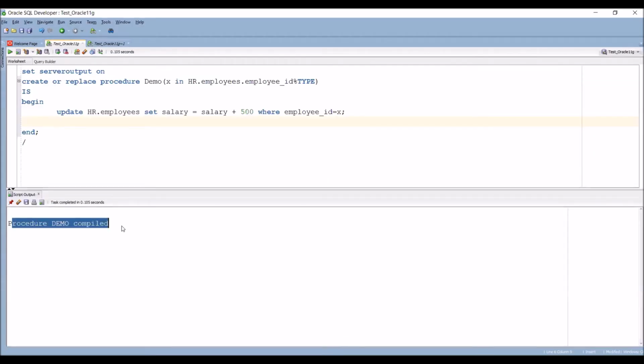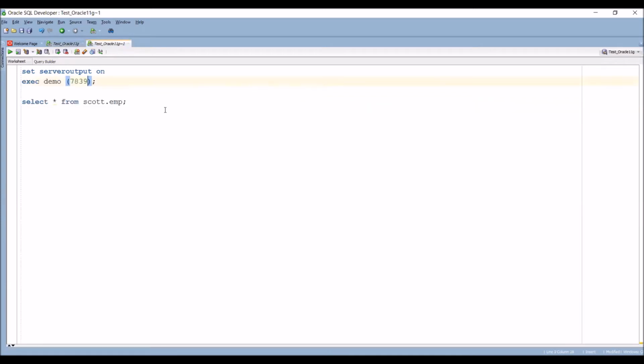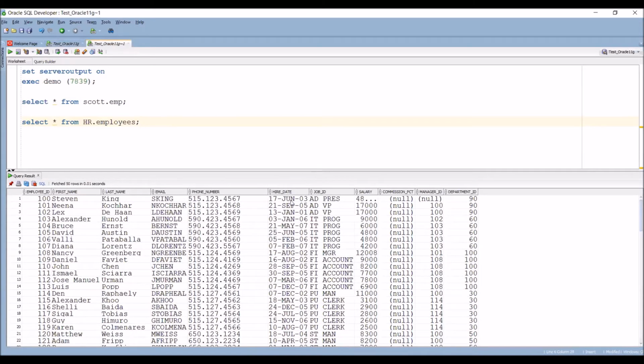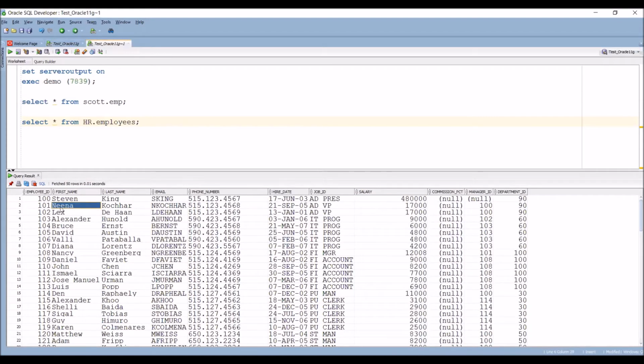Okay, so procedure demo is compiled. Now let me just check the HR employees. Okay, copy this. Let me check here. Select star from employees. Let me pick any values from here. As you can see, these are the different values. The salary is this particular column. So let me check Nina, whose employee ID is 101 and the salary is currently 17,000.